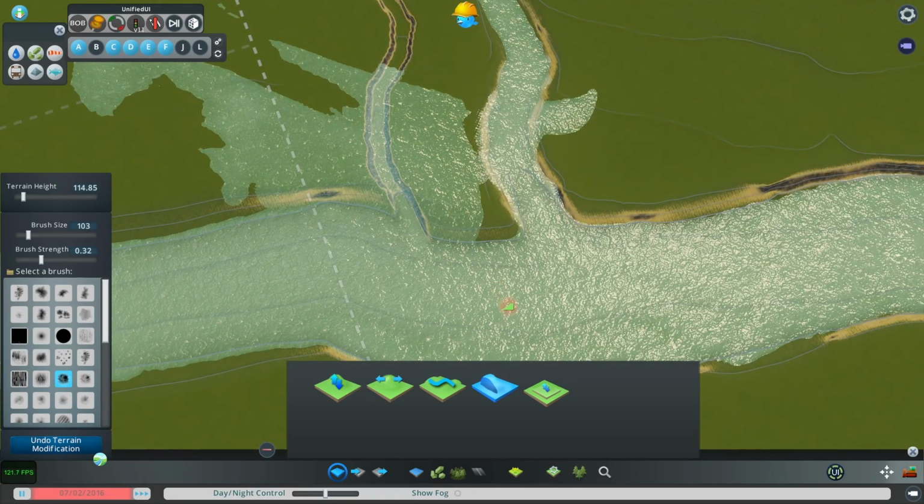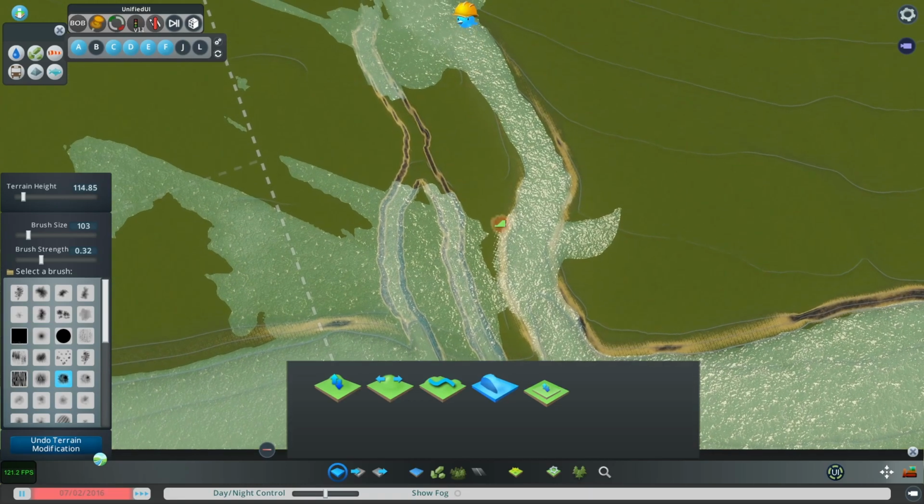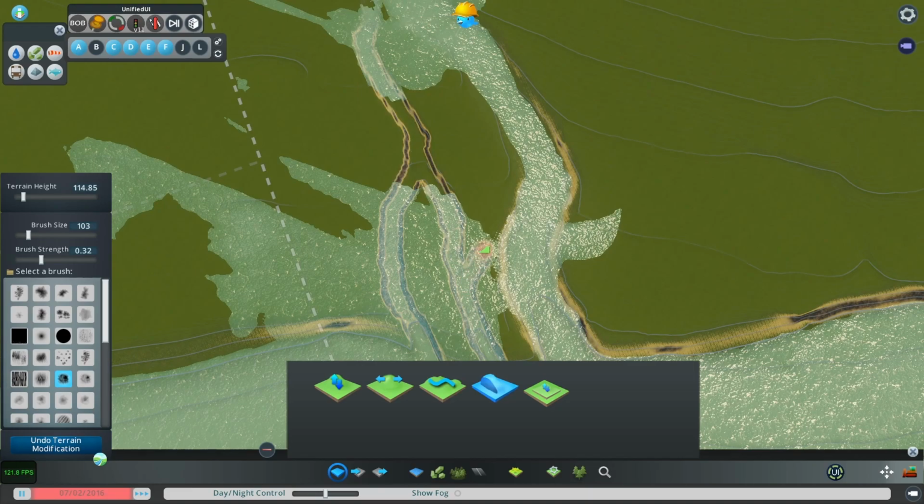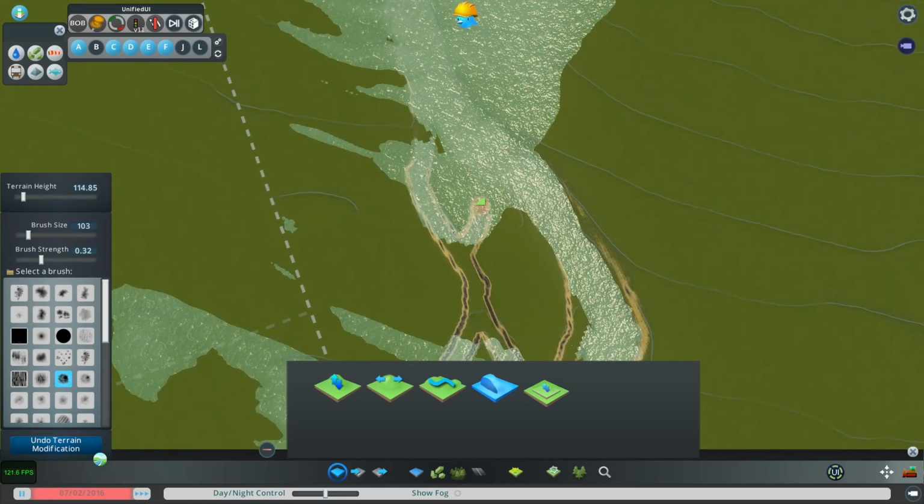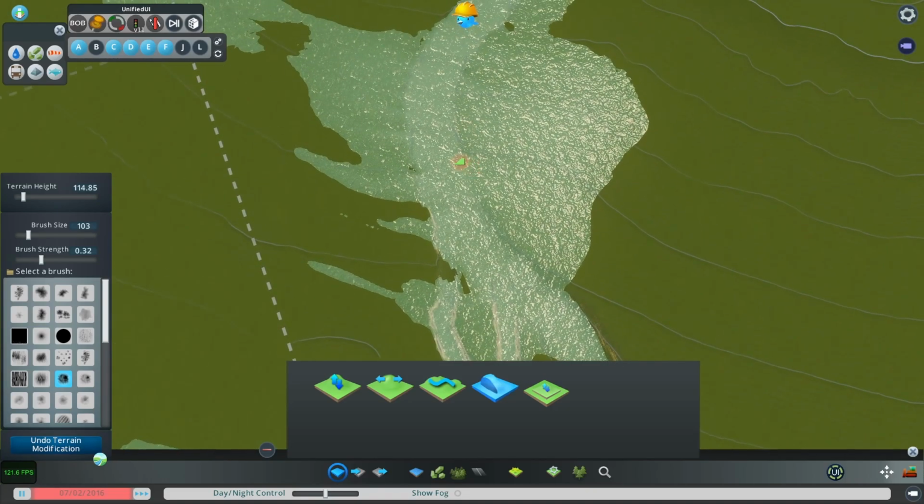Have another channel come up here. We'll make a nice delta. And we'll have it cross over into there. And we'll have this one cross into there. There we go.